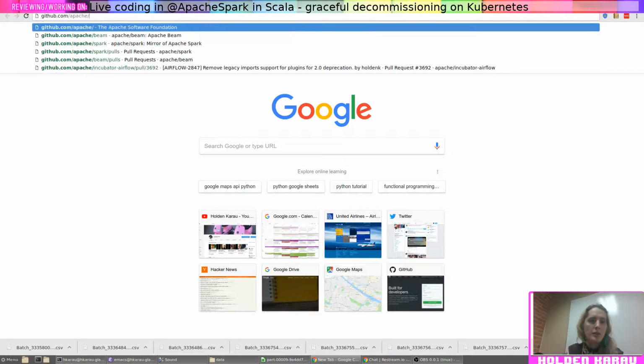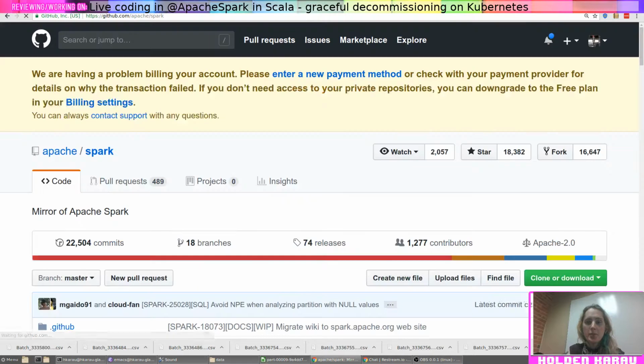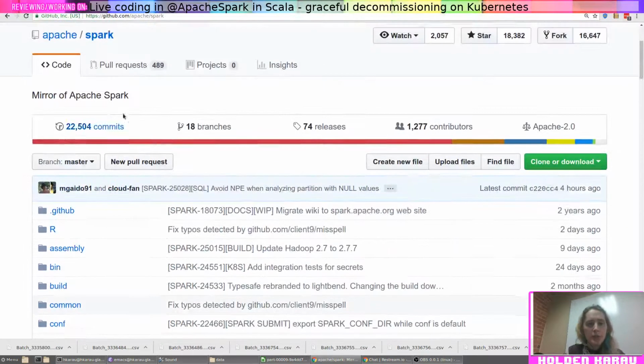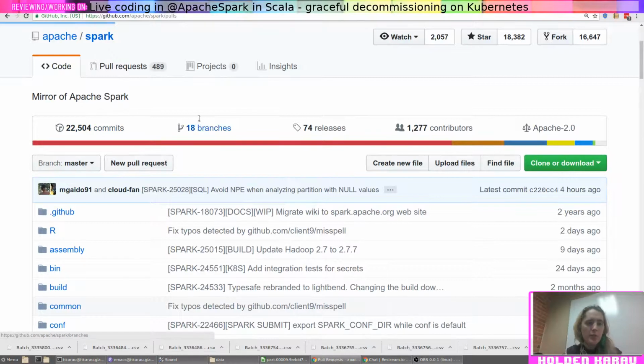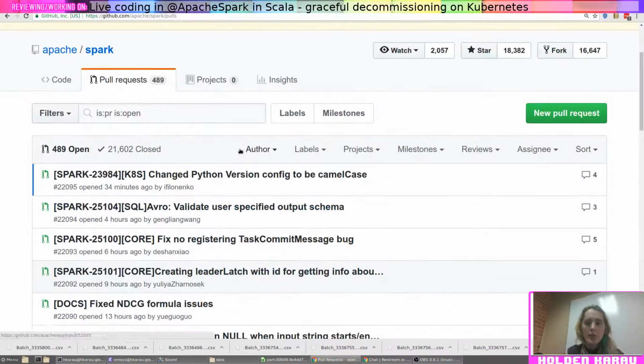GitHub.com/Apache. We're going to go into Spark, not Beam this time. Okay. Still need to actually update my credit card information for GitHub, but I'll get there. And so this is going to be a really, really old PR that we're going to go dig into.